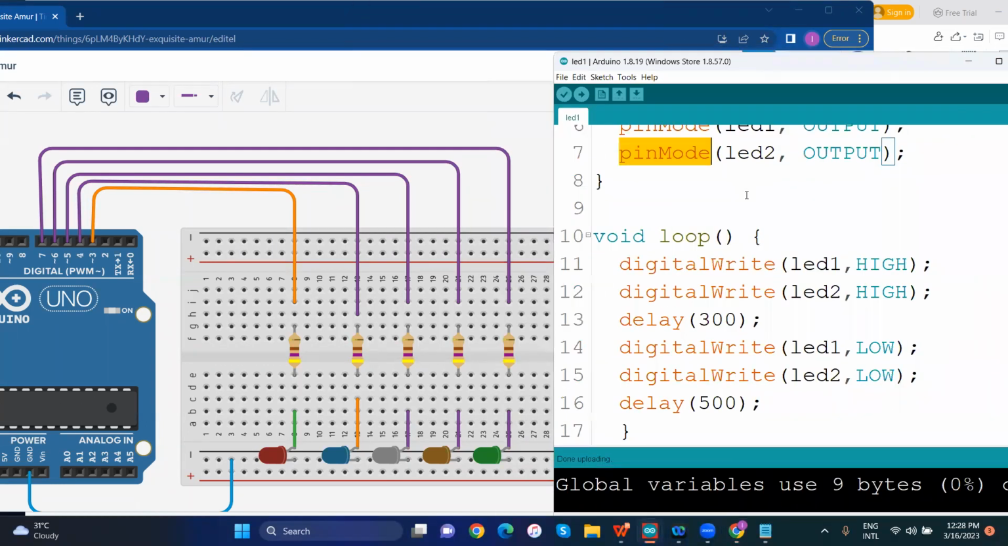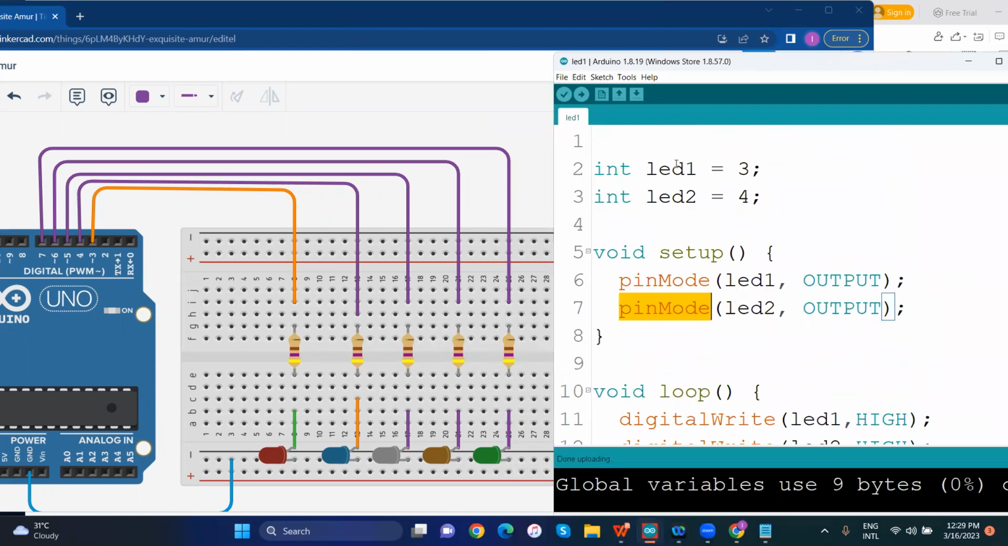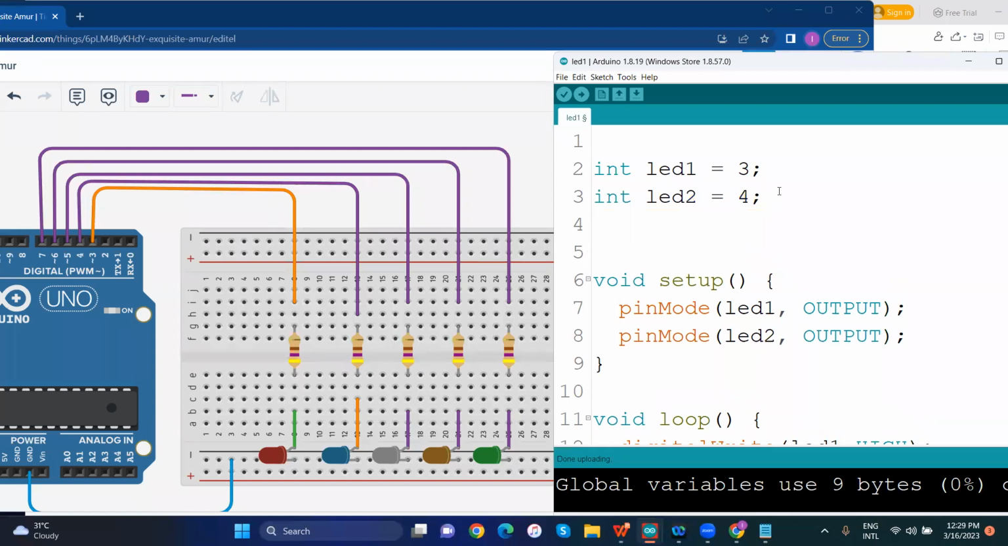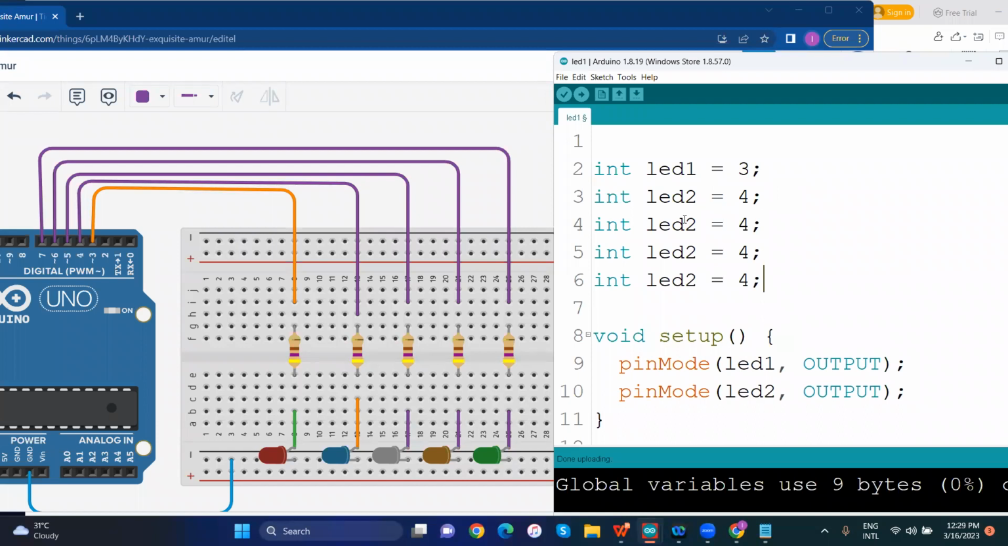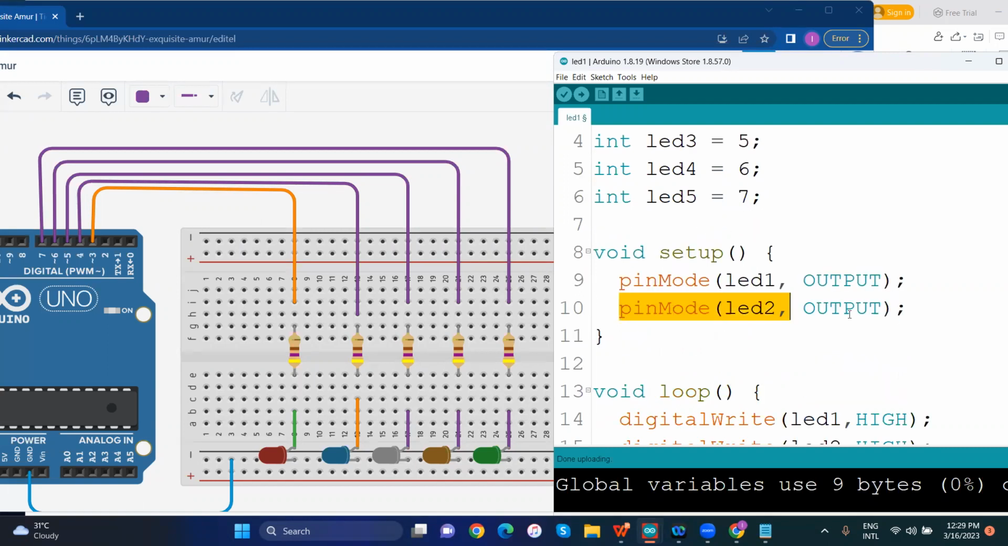Next, I will show how to write the program. LED 1, LED 2, LED 3, like that we can write the program. Then 5 LEDs are there. Number 3, 4. Next one is the 5th. Then 6 and number 7. Then we have to set up all of them as output.